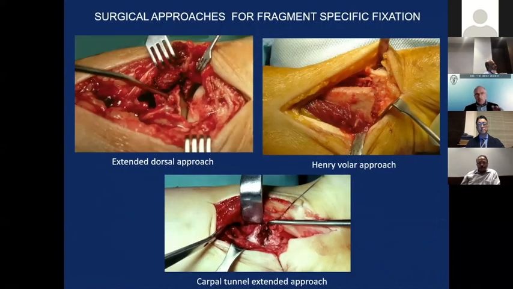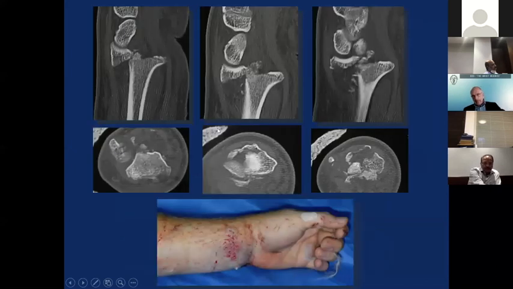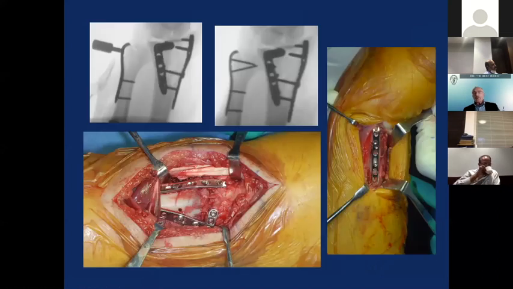You can use whatever of these 3 incisions that you see here, extended dorsal approach, Henry volar approach, or the carpal tunnel extended approach that we will use if you want just to fix the volar ulnar fracture. So this one is a radial styloid, dorsal margin and distal ulnar fracture. You see, very displaced, very unstable, and because the main displacement is dorsally, you will use a dorsal buttress plate, as you can see there, dorsal ulnar, and a radial column plate. The ulnar fracture was also fixed.